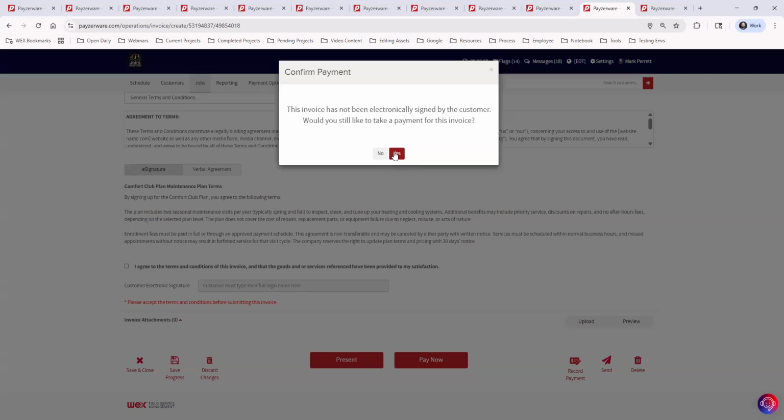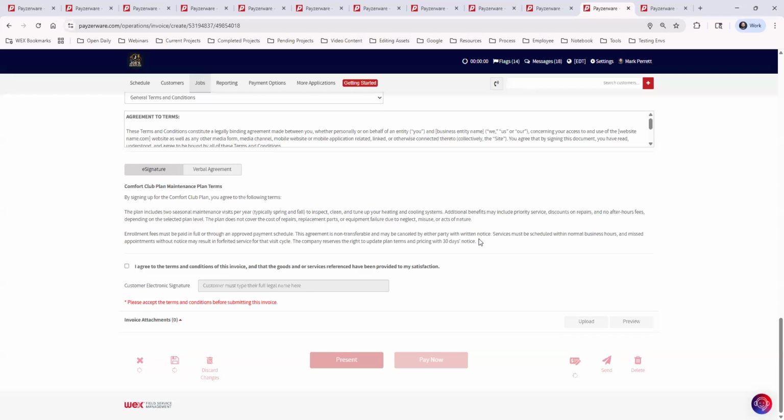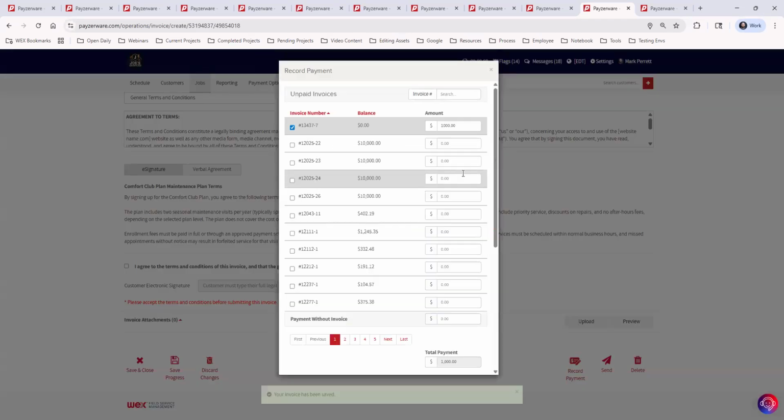This is just saying the customer has not signed this. Are you sure you want to move forward? That's up to you. I do recommend that you get a signature, but if you don't, that's fine. You can just bypass that and it will not prevent you from moving forward in the transaction.